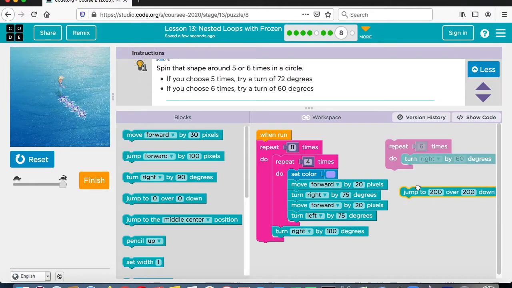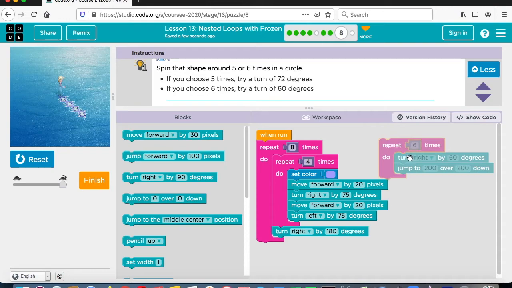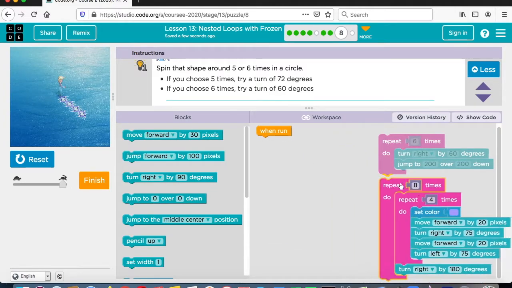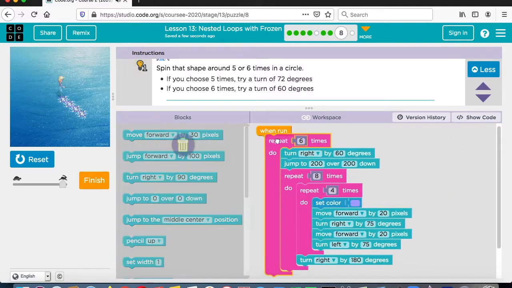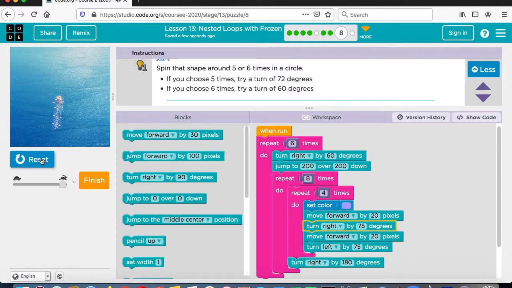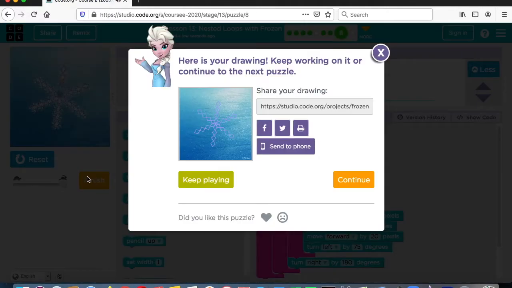Okay, so we use this. What this does is this turns 60 degrees, and we do it 6 times, because 6 times 60 is 360. That makes a circle. And jump to 200 over 200 down. That gets you right back to the center. So let's just see what happens if we repeat this entire thing here. So we're going to put this whole thing underneath, and we'll just see how this goes. Let's see how this looks. Now she goes back to the center. We finished them. Let's look at the last one.